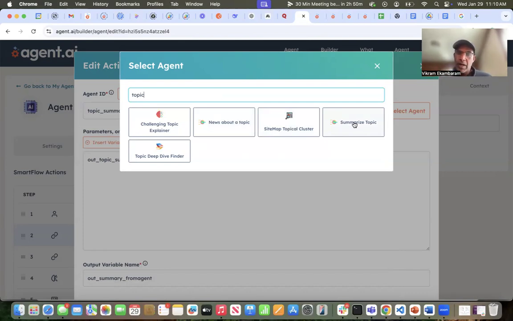This agent could be a private agent or it could be a public agent. It doesn't have to be public. The moment you create an agent and it's private, it's immediately accessible here. So you could build your own set of agents that is just private to you. I search for topic and then it comes back, and let's say I first wanted to summarize the topic.